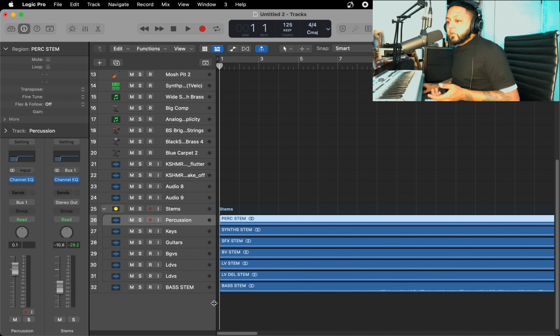So what we're gonna do is, first thing is you're dragging your stems, whatever the stems are for the song. This is how I have it. I have percussions, keys, some effects, background vocals, lead vocals, and I put in the bass, just in case.